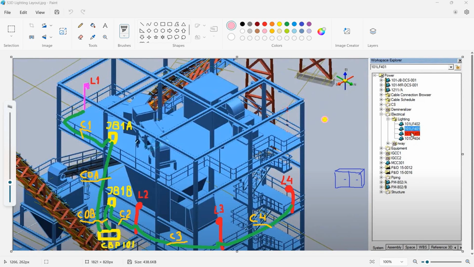Hello! In this concise demonstration, I will show you how you can streamline a work process to design a low-voltage system using Smart Electrical and Smart 3D in an integrated environment. This screenshot illustrates a lighting system layout that Smart 3D users can develop using the application.